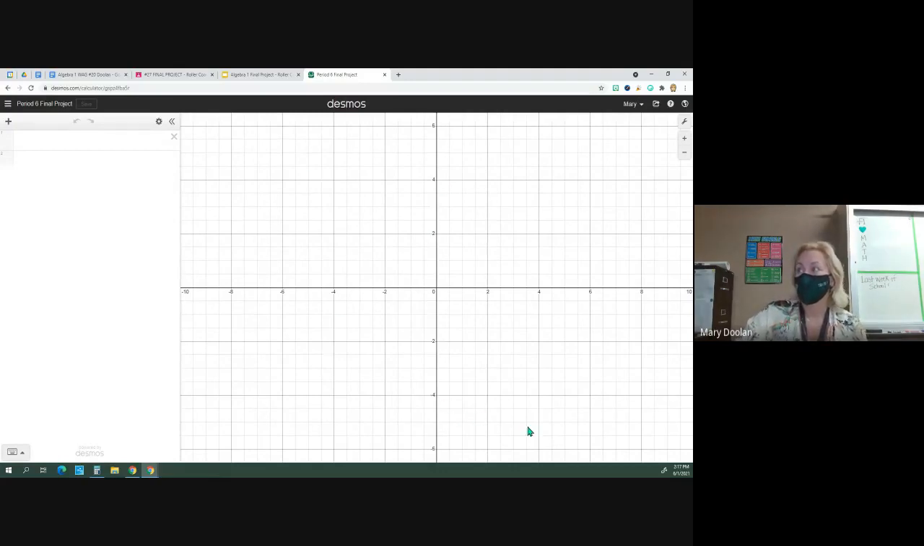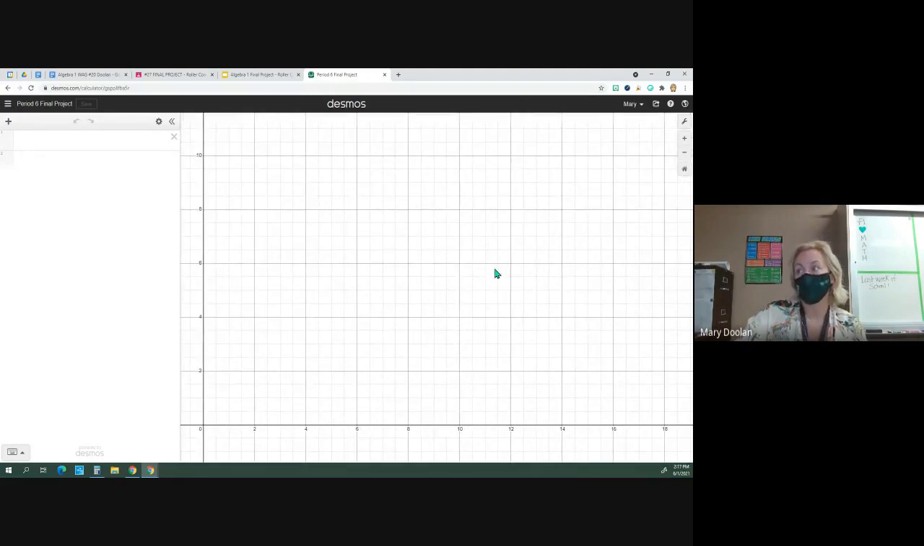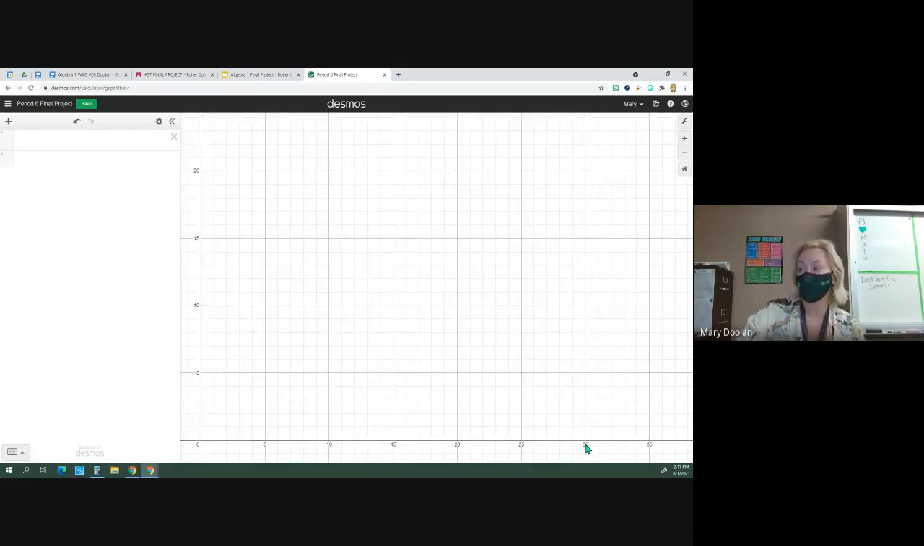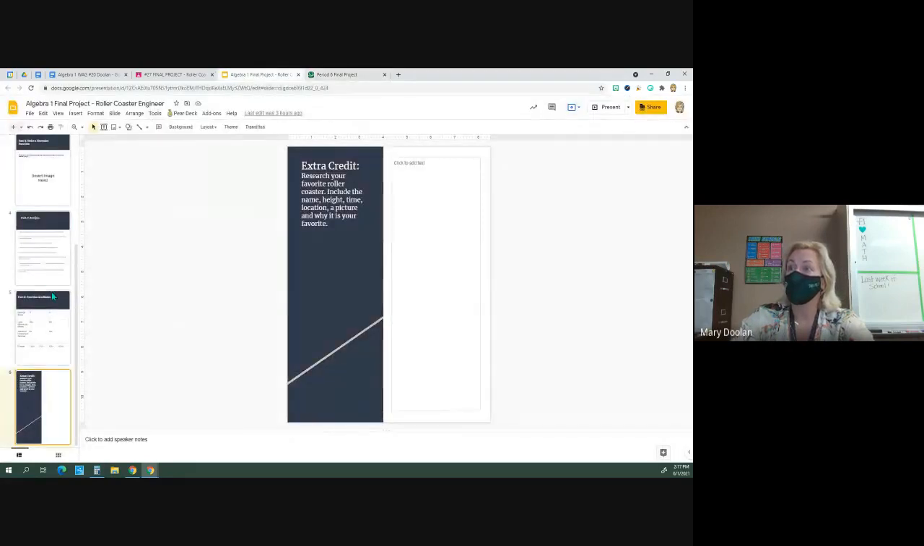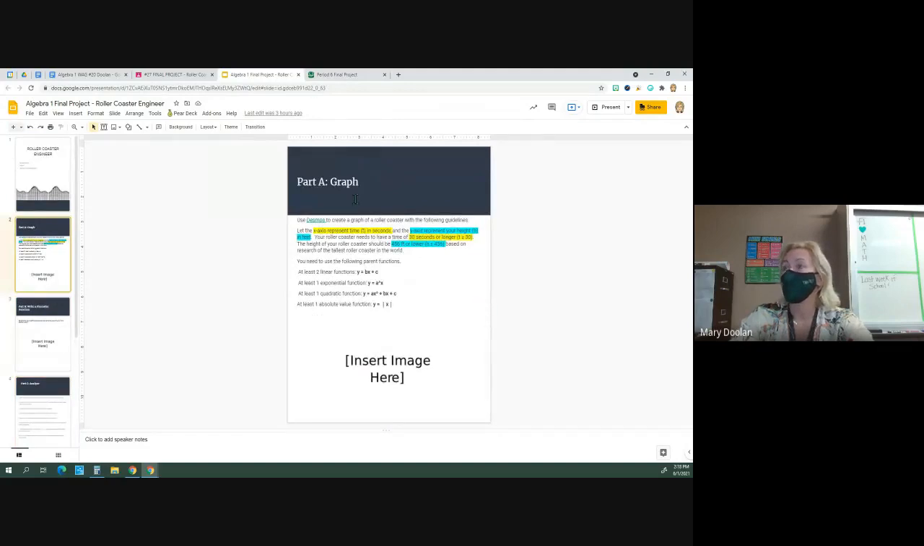Okay. So when you're in Desmos, it does put you just kind of in the middle. You see all four quadrants. We're going to be focusing on just the first quadrant here. And you can zoom in and out with the plus and the minus. We're going to be going up to at least 30 along the x-axis because that's the minimum amount of time we want our coaster to be. And then that maximum height is really high up. It's 456 feet.